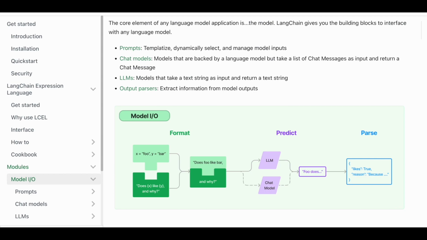By LLMs, we mean models that take a text string as input and return a text string. With output parsers, we can extract information from model outputs.